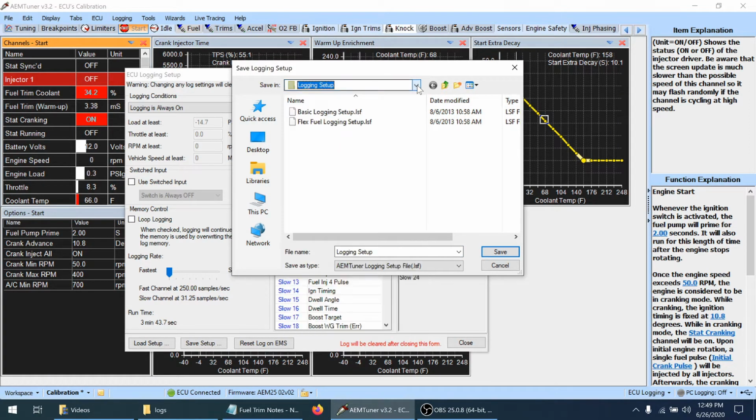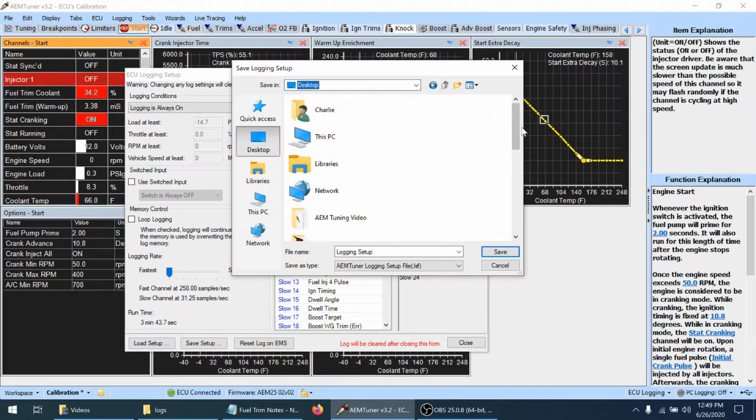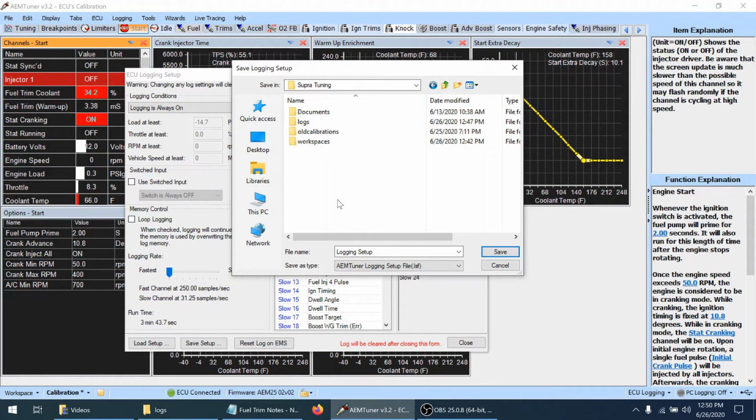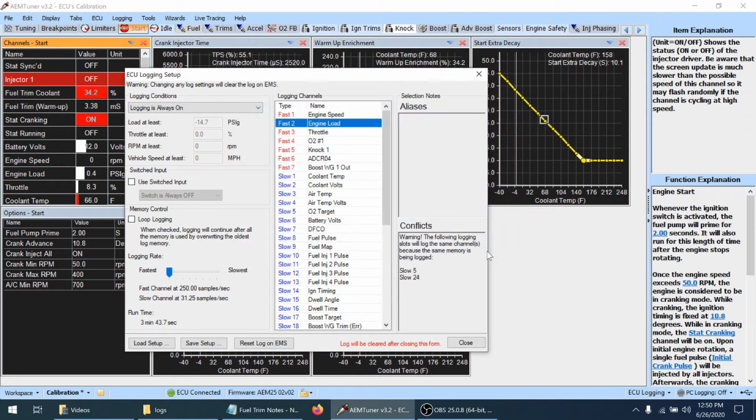into this program files directory, and I'm going to put this right in my Supra tuning folder just so I have it. And I could create a new folder called logging files or logging setup, but I'm going to use my workspaces folder. This has my workspace that I have, and it's not going to have a lot of other things, so I'm just going to repurpose it for this as well. So delivered internal log setup, and I'm going to save that.